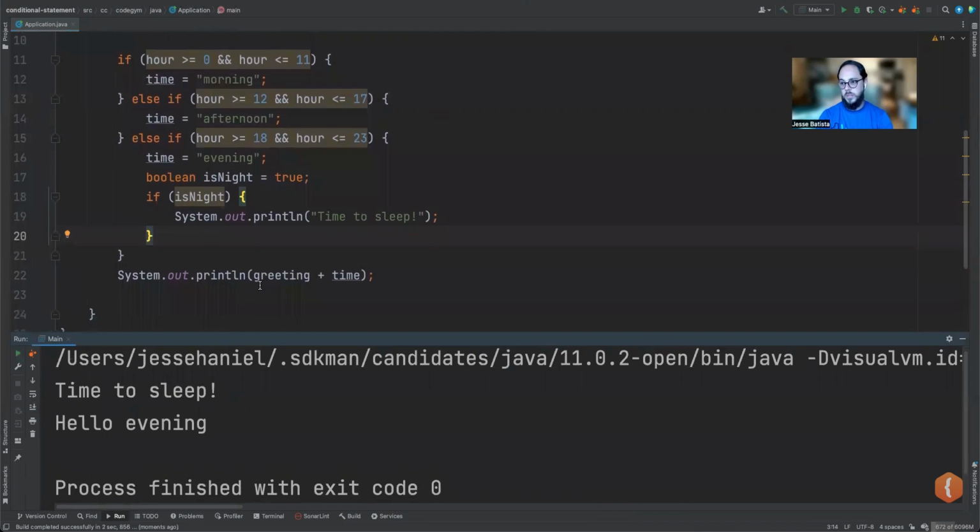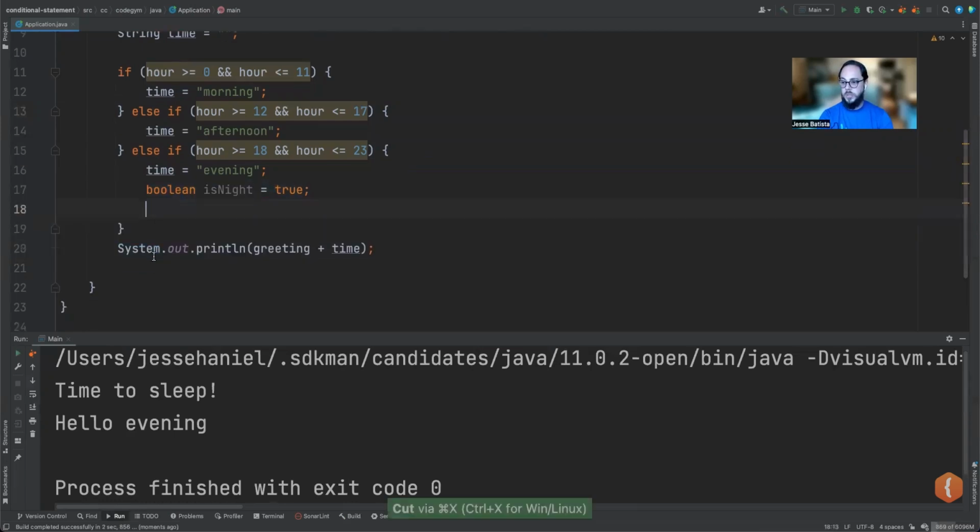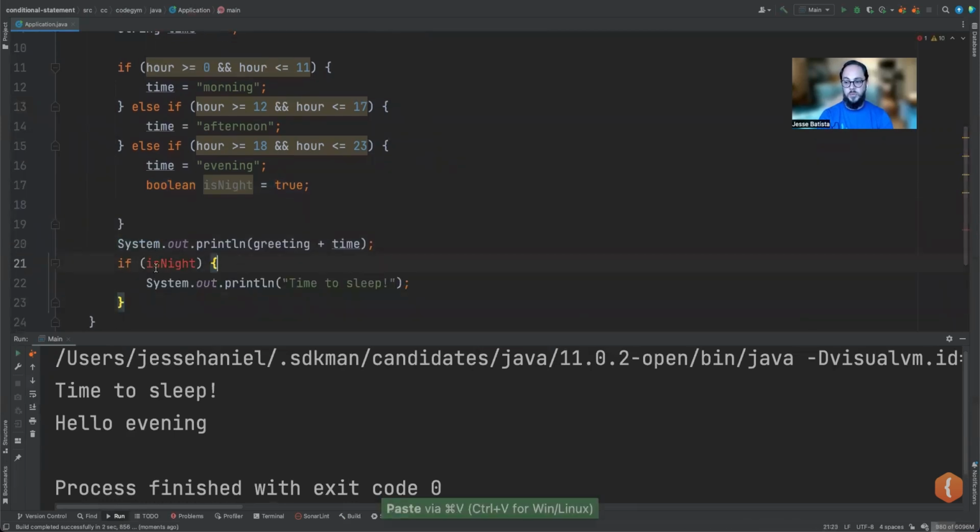So this is the difference. Here we declared outside and assigned inside, so we can refer to the variable outside of the block because it was declared up here. If we declare inside, we can only use that variable inside of the same block. If we try to reach that variable outside, it will not be available.